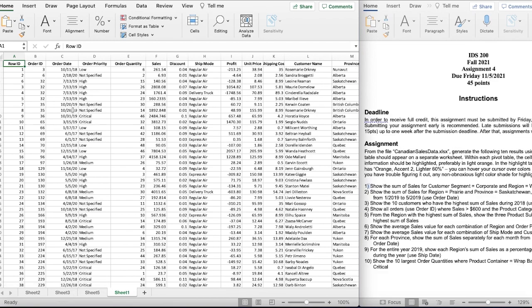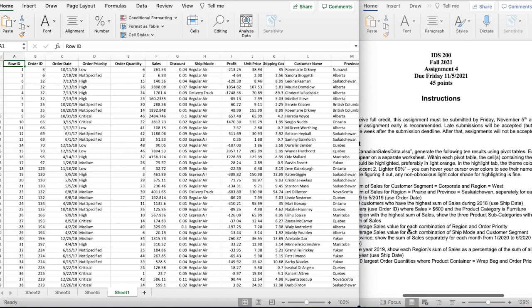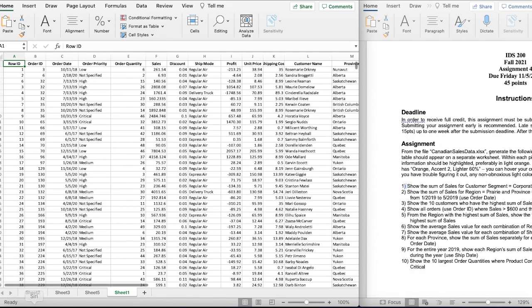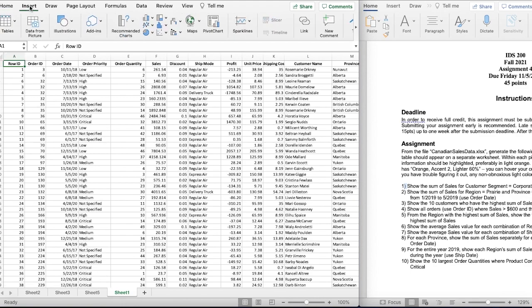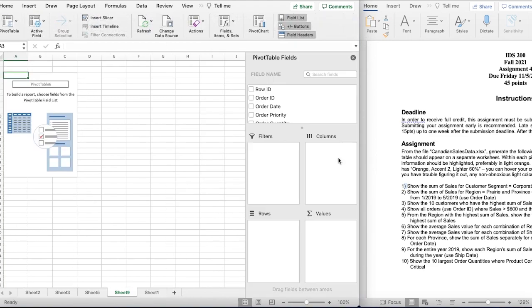Alright, we're going to go ahead and move on to the fourth one now. This fourth one is show all orders use order ID where sales is greater than 600 and the product category is furniture. So you're going to go ahead back to your template. A1, insert tables, and then the pivot table. Go ahead, hit OK. And then we're going to go ahead and grab cells.